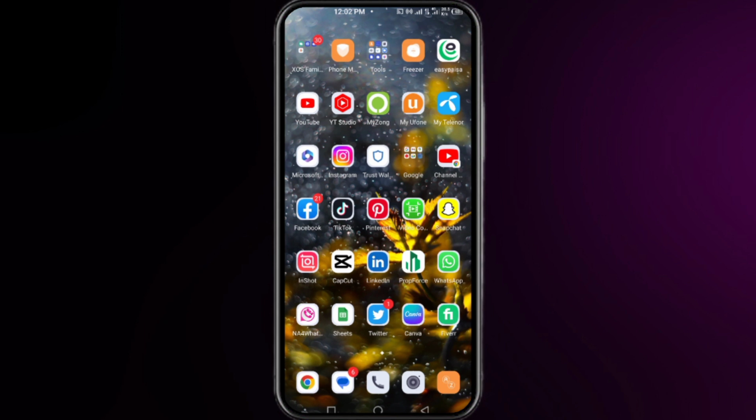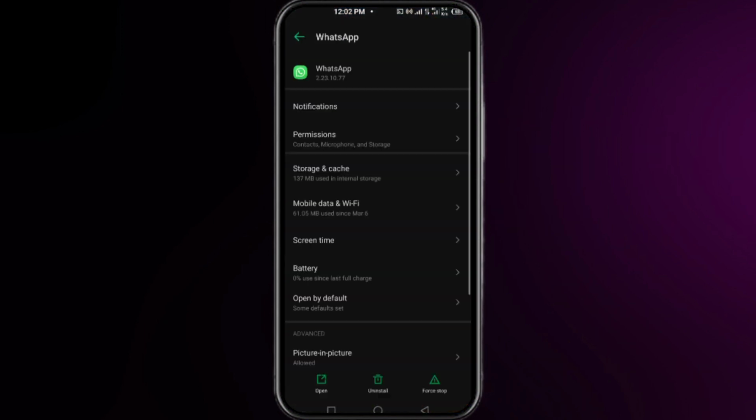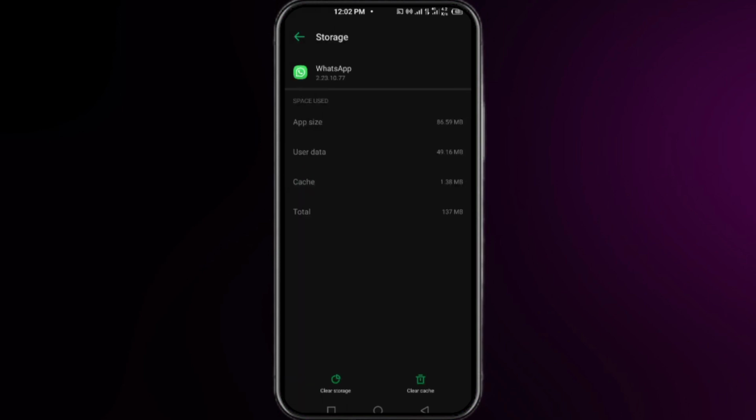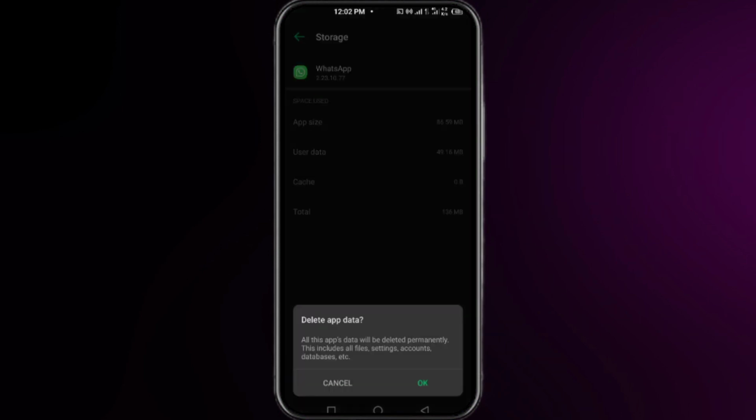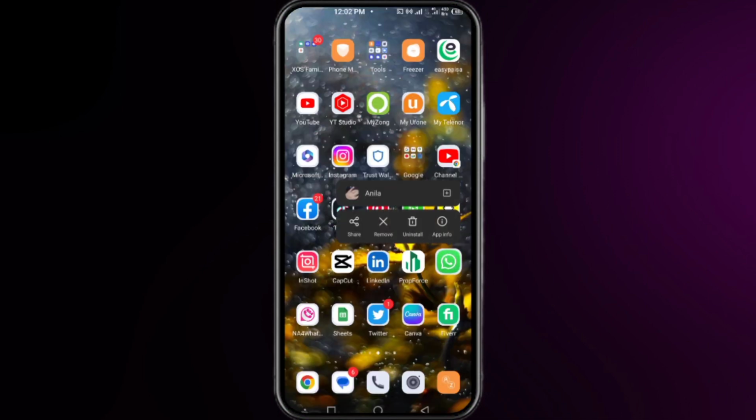If the problem persists, then you just need to tap and hold on your WhatsApp app. Now click on App info, click on Storage and cache. First click on Clear cache, then click on Clear storage and then OK. Maybe this step will fix your problem. If not, then you have to just check whether the network connection that you are using is stable or not.